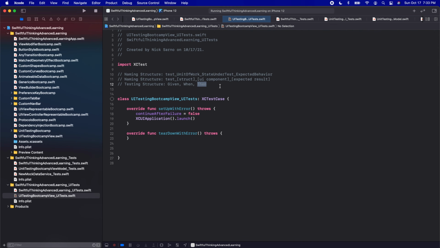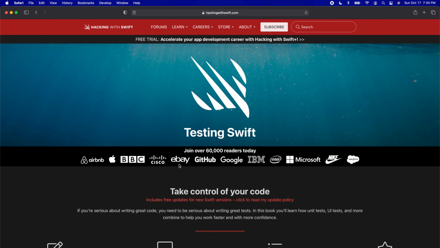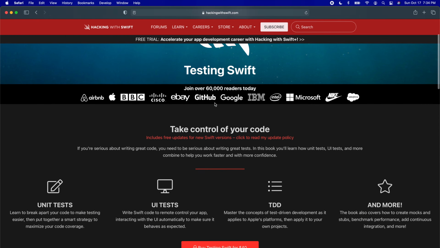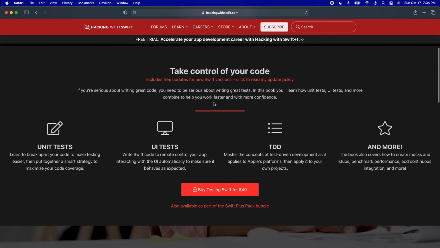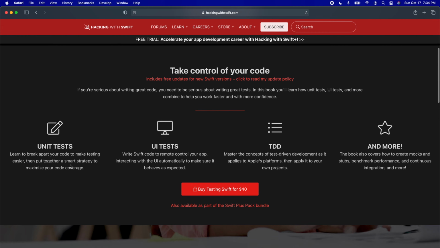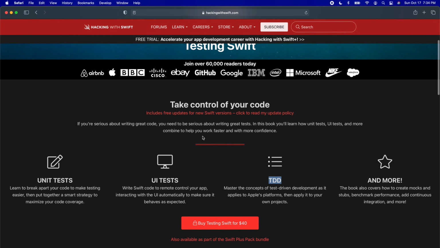I'm not going to cover it in detail again, but I do want to quickly give a shout out to where I learned this, because I did not make this up myself. I actually learned this in a Hacking with Swift textbook called Testing Swift. I cannot recommend this book enough. If you finish this video and you really want to dive deeper into any kind of tests in Swift, I definitely recommend checking out this Testing Swift textbook from Paul Hudson, Hacking with Swift. It's only $40 and it covers unit tests, UI tests, test-driven development, and much more. So it is a great textbook and a great resource.